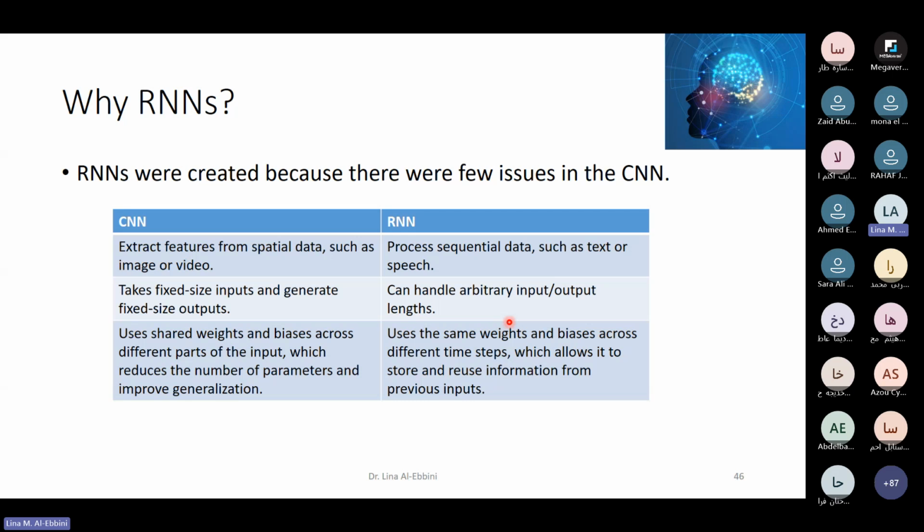Now, why RNNs? We can choose either RNN or CNN based on the application, and if we consider the differences, then we can decide what type of neural network to apply to which problem. CNN extracts features from spatial data such as images or video, while RNN processes sequential data such as text or speech. When you say text, speech, or molecular series, they are long and need memory to be remembered during the processing step of a neural network. CNN also takes fixed-size inputs and generates fixed-size outputs, while RNN can handle arbitrary input-output lengths.